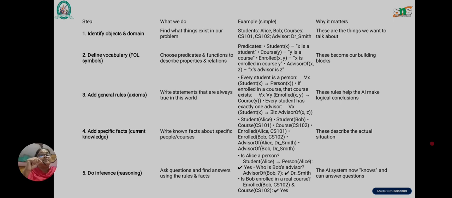So the AI system now knows how it can answer, and it can answer based on the user's view. Hope you all understood the syntax and semantics of first order logic and the step-by-step procedures in order to represent the logical knowledge.